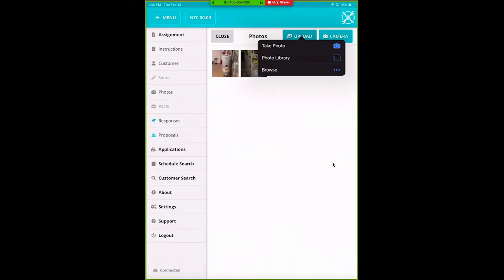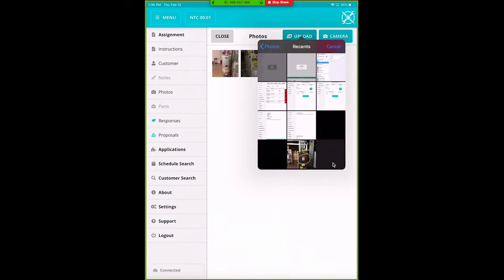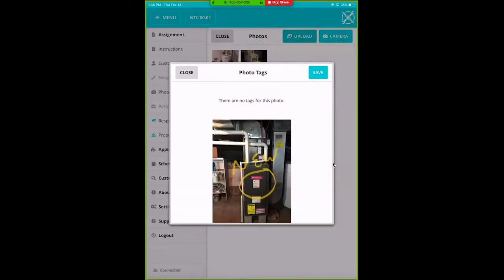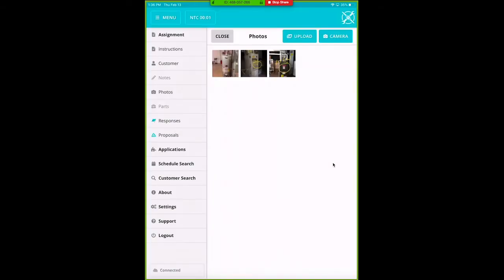Now, the marked up photo that I've created, I want to upload. So I'm going to click the upload button. I'm going to go to my photo library or my photo roll, go to my recents, and there's my new image. I'm going to select it, save it, and this is going to upload to the Dropbox account, and it's now part of this customer's record.